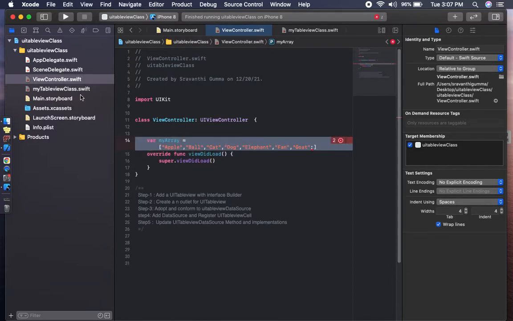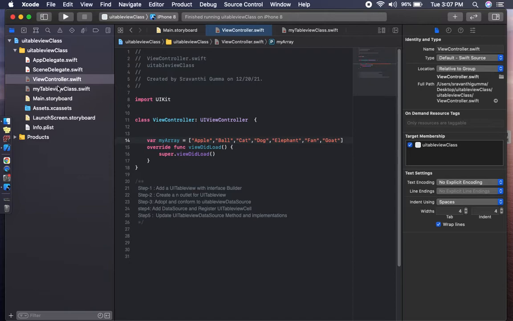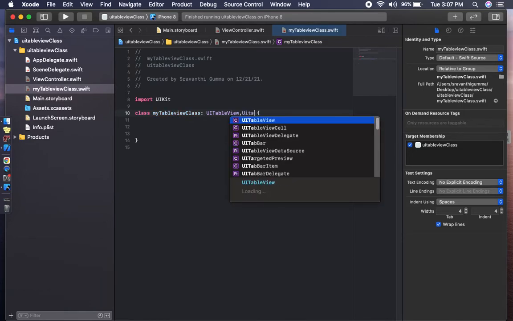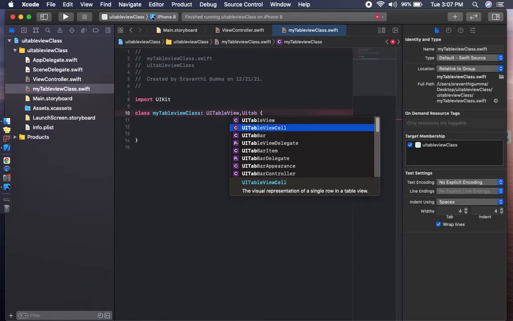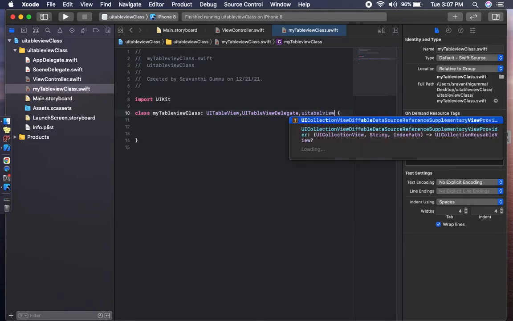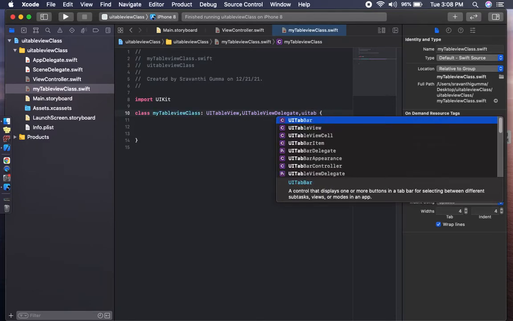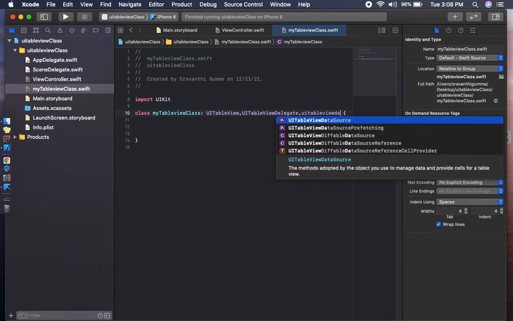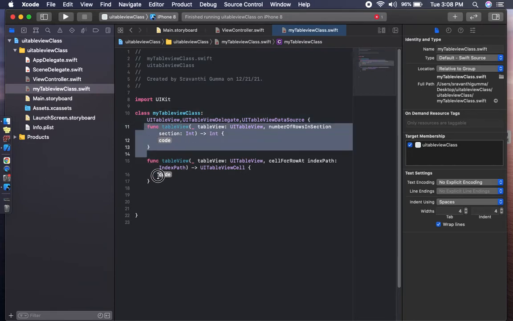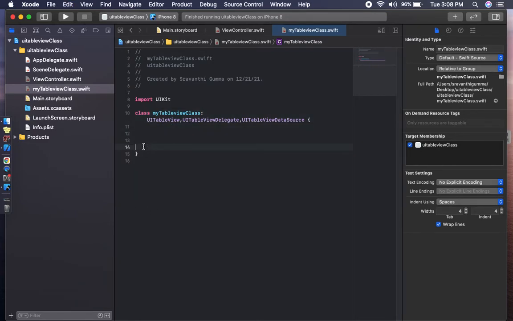Then we have to give the data source method and delegate method for that. In the model view class I am giving the data source and delegate methods. It is a protocol with required methods: UI table view delegate methods, UI table view data source methods. Then it will show the required methods for the UI table view. So these are the two required methods for the table view to display the data.